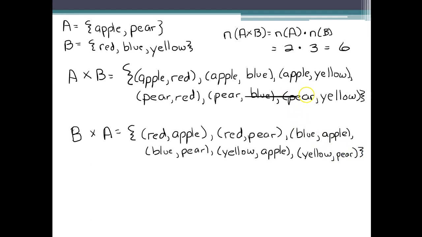So you swap the x and y. Like here you had pear, comma, yellow. Down here you have yellow, comma, pear. So it's a whole different set. So cross product is not commutative, but you still end up with 6 ordered pairs when you do B cross A versus A cross B.